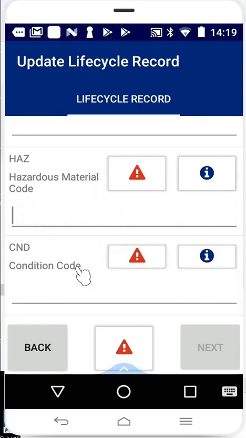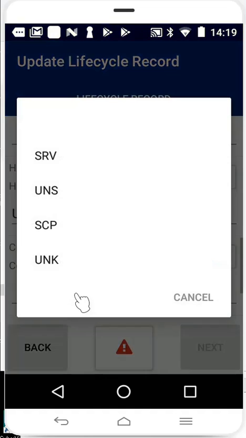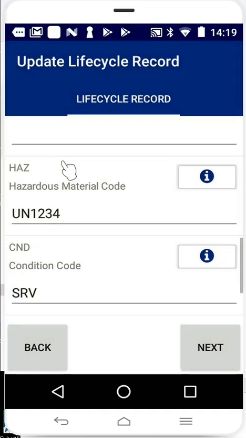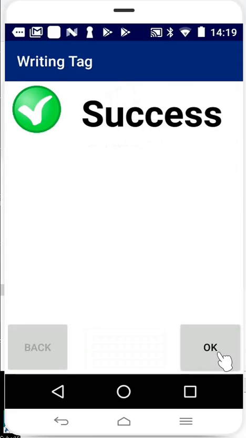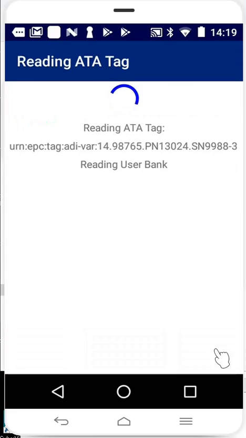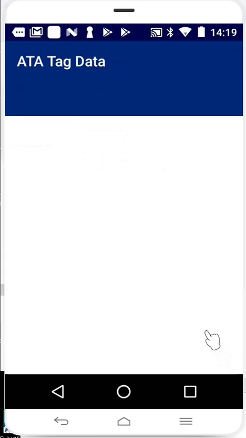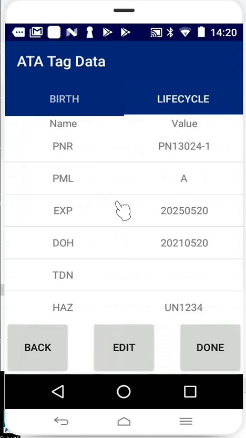These options can also be changed without coding, so I will show you how to do that in another video as well. You can define the service category code. Is it serviceable? Is it to be scrapped? Is it unknown? Is it unserviceable? When you're finally done putting in all the things that are required, you can just hit next, and it'll go out and write those changes to the tag, indicate success, and then read them back to you. So now you can go back into the lifecycle record and you can see those changes there.